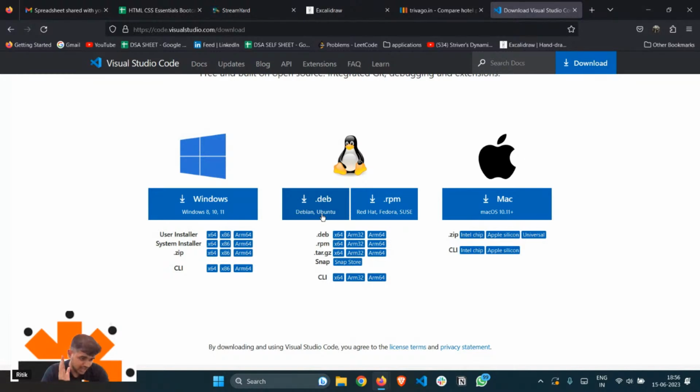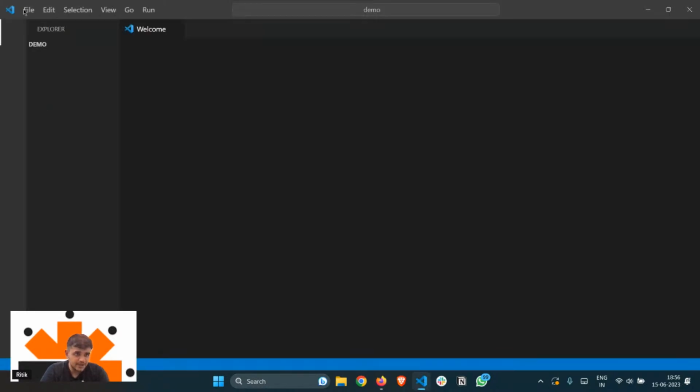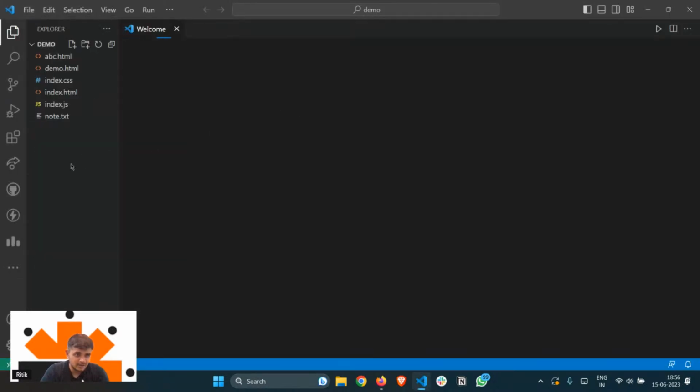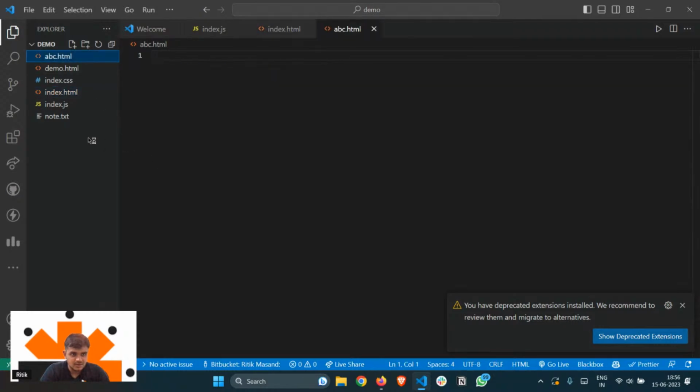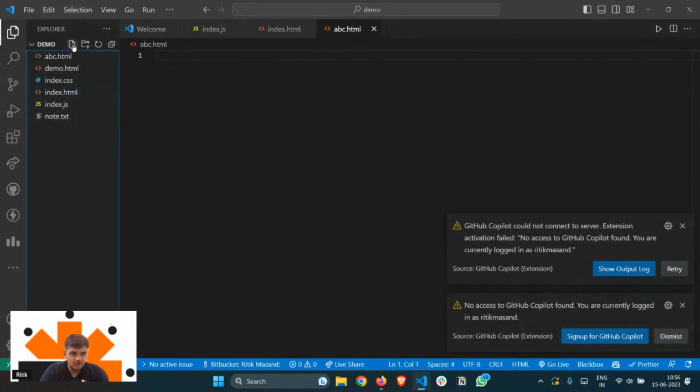Okay. So after downloading this, you have to open VS Code. This is how the icon looks like. It's green and blue in color. If you open VS Code, let it be this folder only, because this is the batch that I taught earlier. Index.html. Okay. So let me make another folder. Today is what, 15th, right? 15/06/2023.html. Okay.